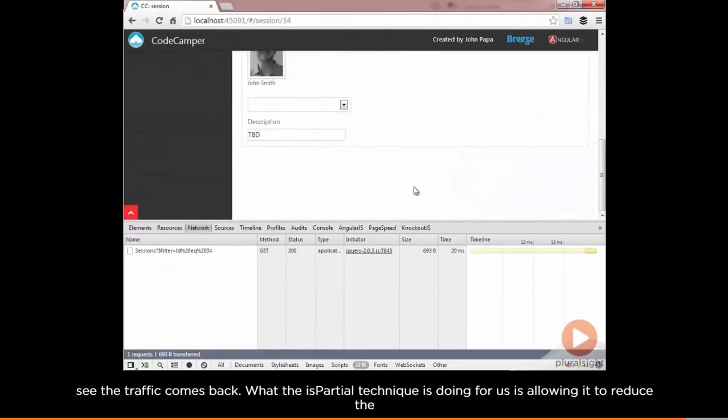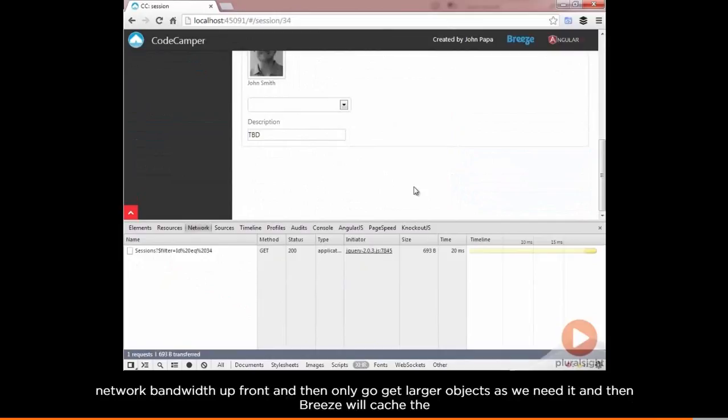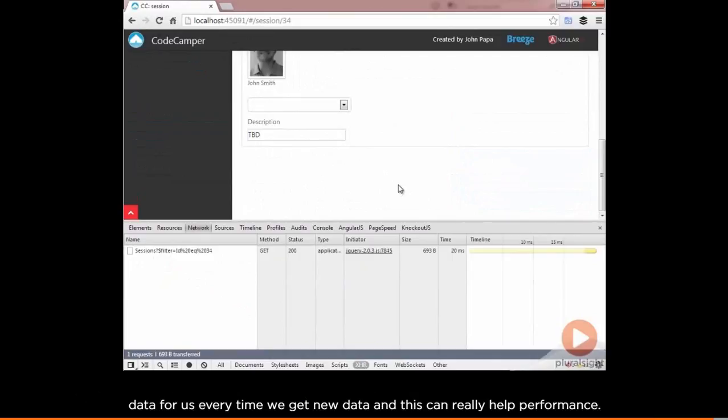So what the isPartial technique is doing for us is allowing us to reduce the network bandwidth up front and then only go get larger objects as we need it. And then Breeze will cache the data for us every time we get new data. And this can really help performance.